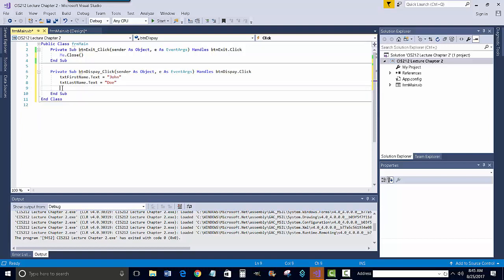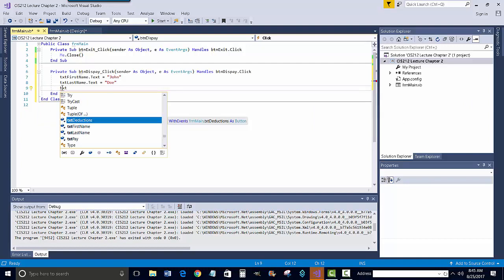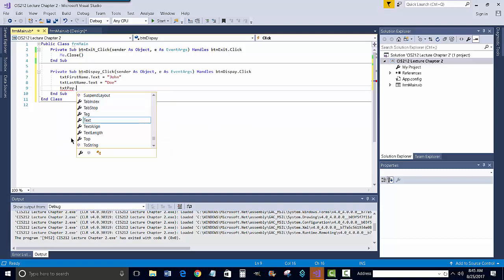Let's try tab again. There we go. Text. Nah. That's the property into which we're going to put some values dynamically while this program's running. I'm going to put some string literals in there. So let me put 2,500. This guy makes more than me.